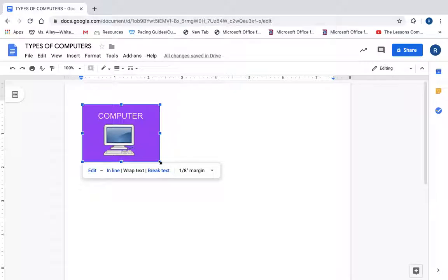When you are finished with your 12 vocabulary words with pictures, submit it on Classroom, and turn it in.